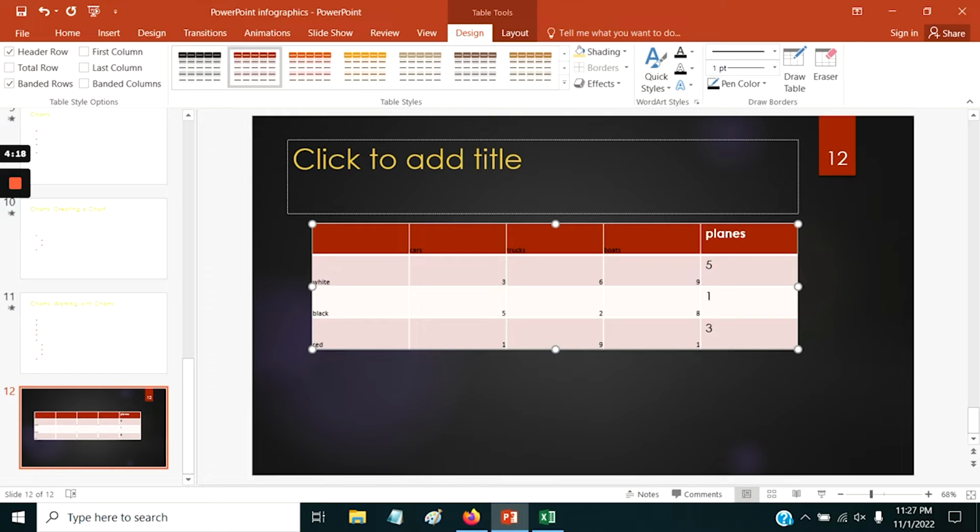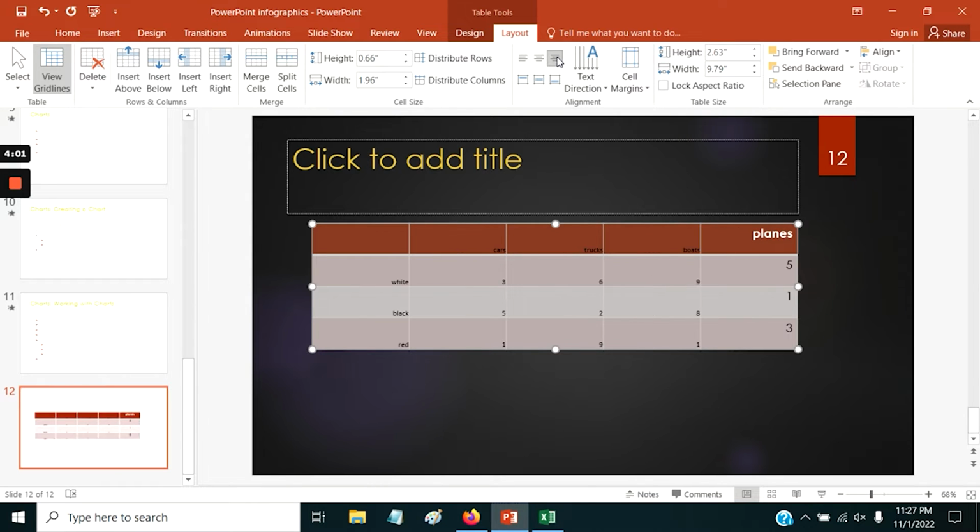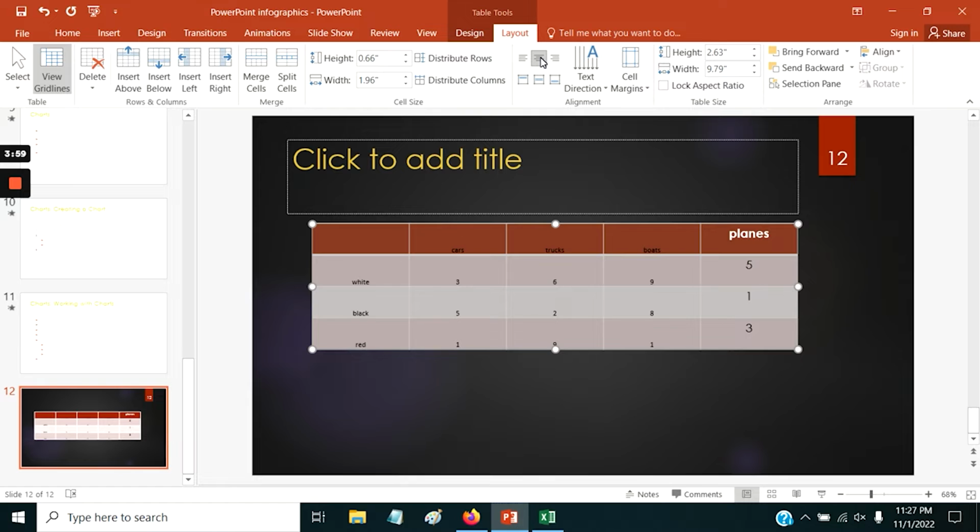I'm going to click in the top left cell, then shift click on the bottom right cell, and that will select the entire table. And let's start in the Layout tab. So under Alignment, we have our horizontal alignment here. So there's middle, right, and left. We'll set it to middle. Below that, we have our vertical alignment, top, middle, and bottom. We'll set that to middle.